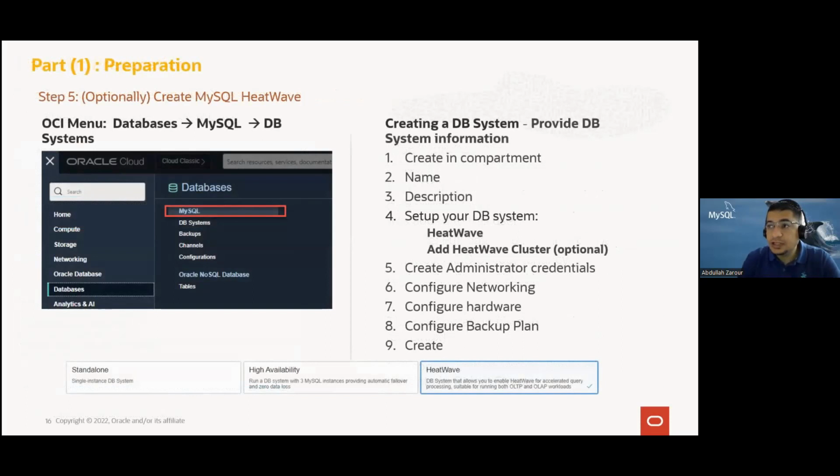Now, this is the last point, which is step 5. It's optional, if you still have not created the service. You just go to the database service, click on MySQL servers, and fill in the steps: create, name, password, network, choose your network, hardware, config, and create. And this is where you can just pick the HeatWave systems.